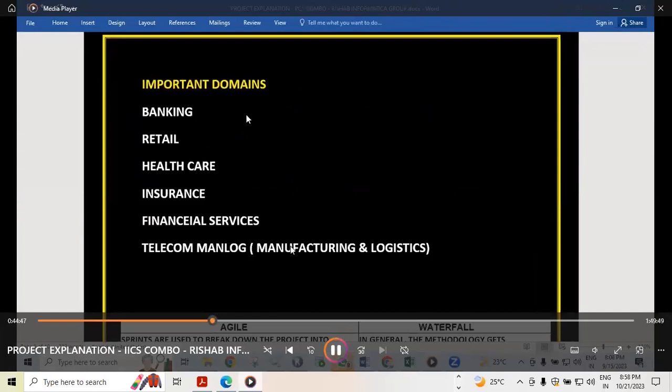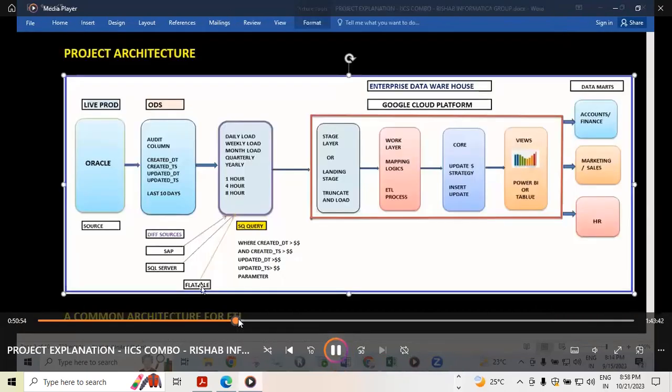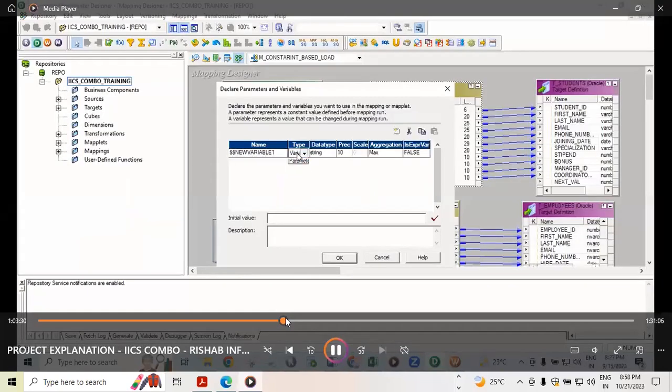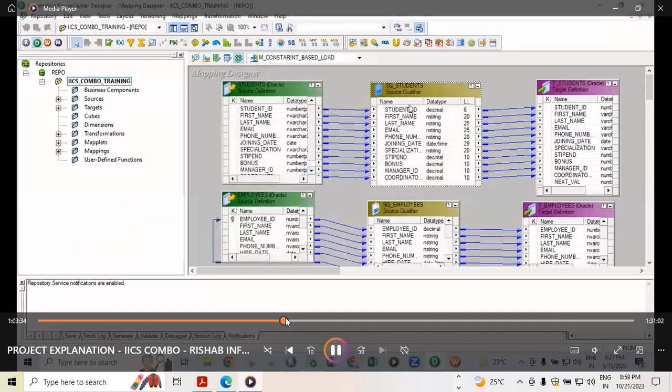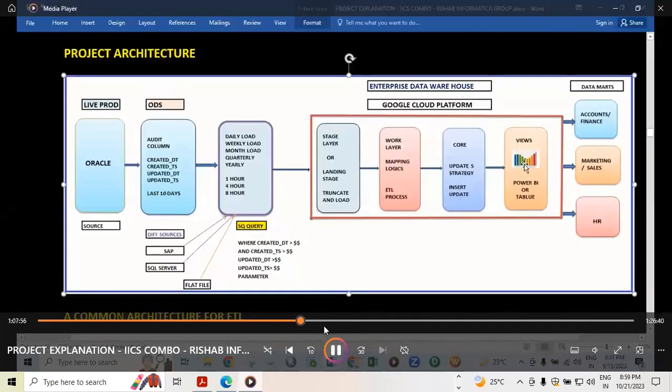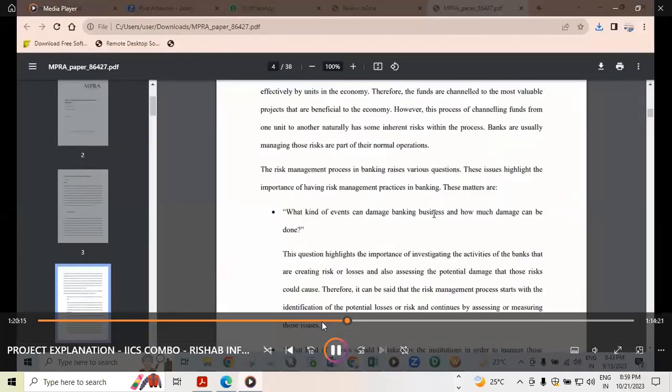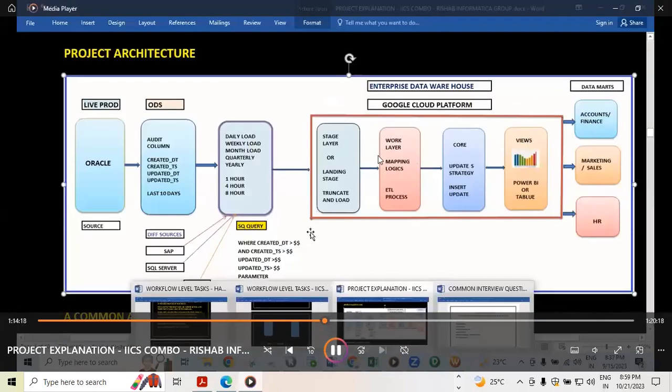And different banking domains, and what all the domains are, and how to explain each and everything. So like this, all will be there. And we will have different variables also. So this explanation, I will give the complete explanation on each and every step. Real time, how it will go, the flow, everything will be there.